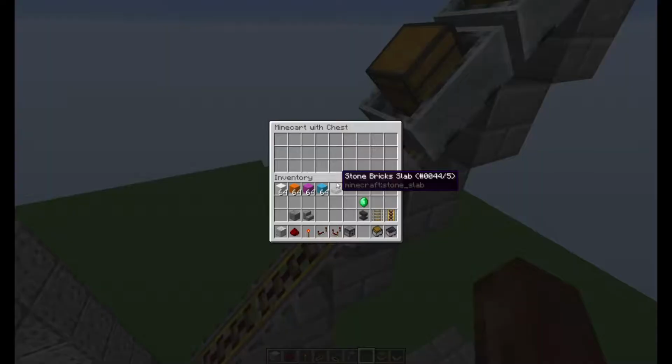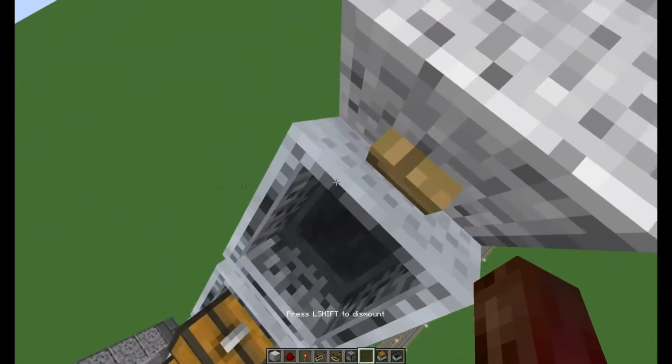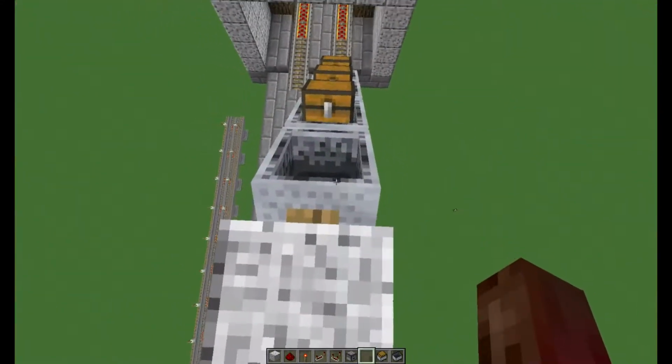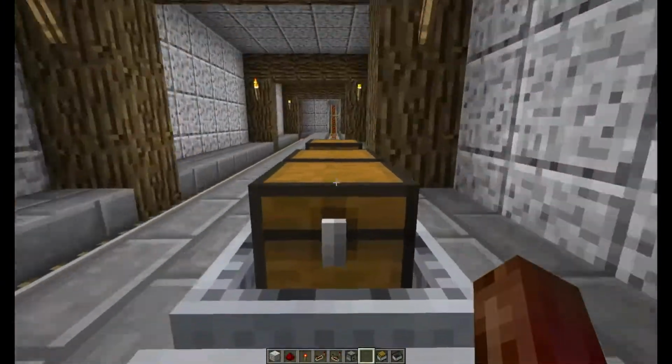So here we have my train, and I'm going to go to station number 1. So station number 1, I'm going to hop in. Oops, I almost went. When you want to hop in, you've got to make sure you're not flying if you're in creative. And then push the button here, and away you go.